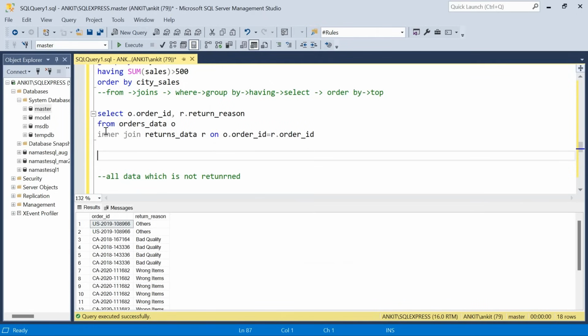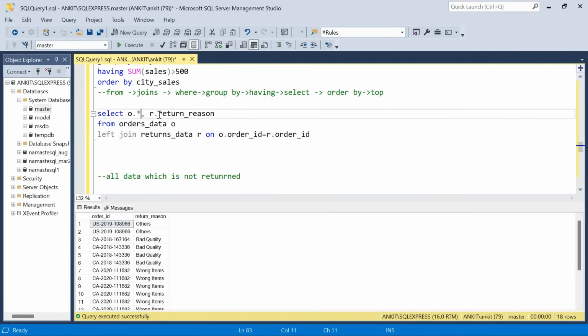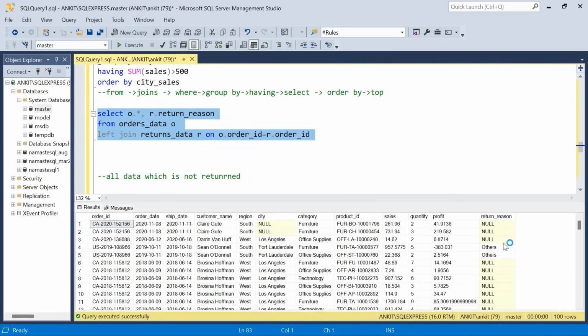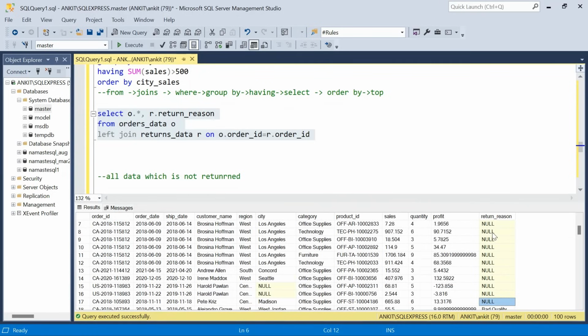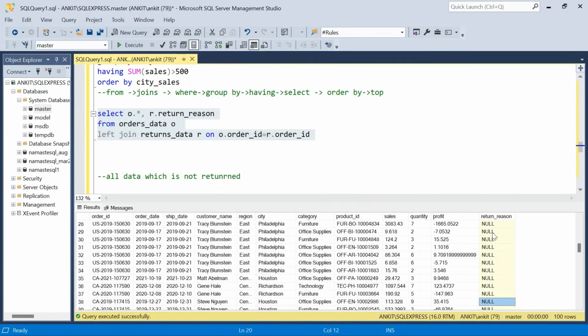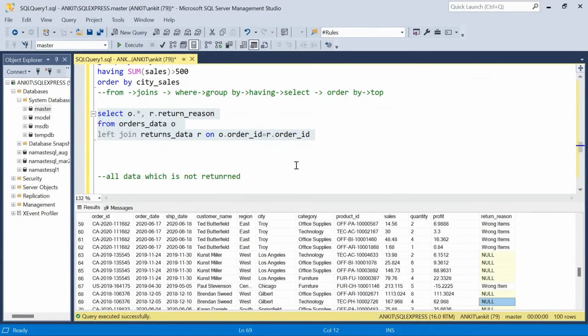Let me change it to a left join and do some more magic. For now, I will say o dot star and return reason. Now what I want to do is see the total sales for each return reason. Because of others, what was the total sales? Because of bad quality, what is the return sales? Because of wrong item.